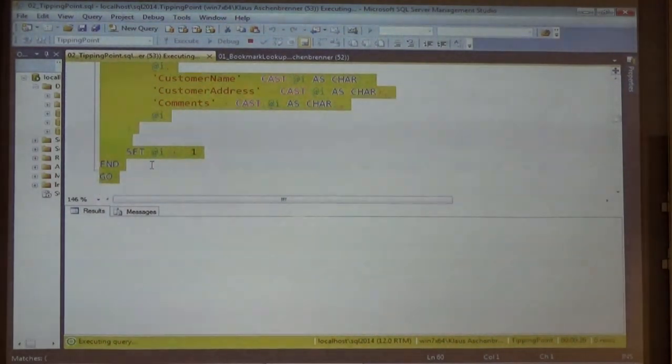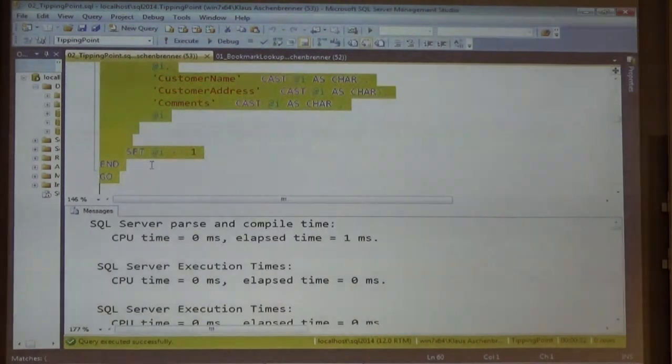What about large objects, like 900 bytes? You can't include them. You can only include up to 900 bytes. So if you have LOB data types, you have to perform a bookmark lookup. So we are finished. We have inserted 80,000 records.